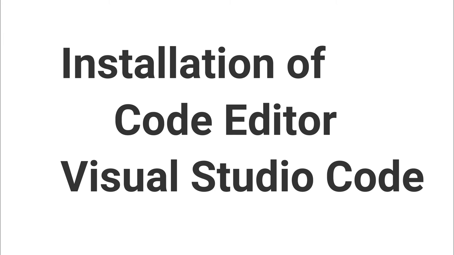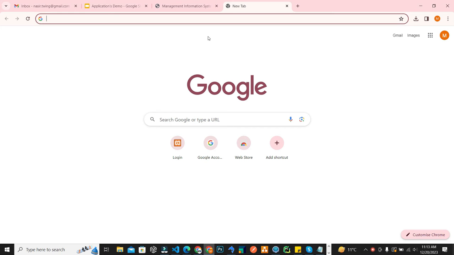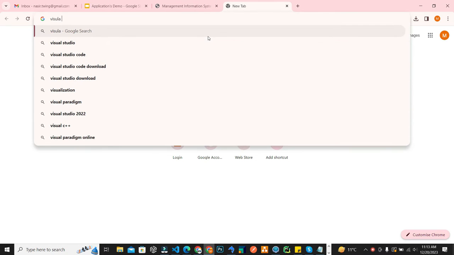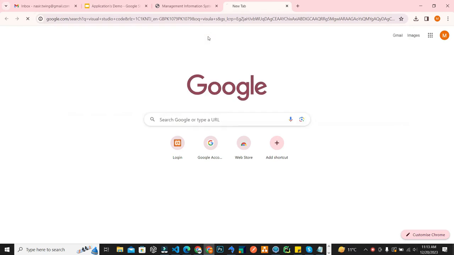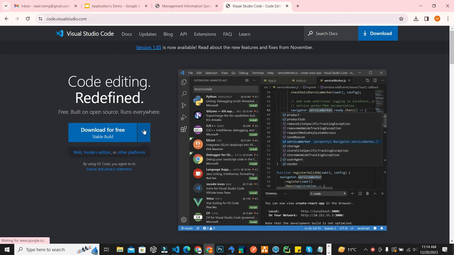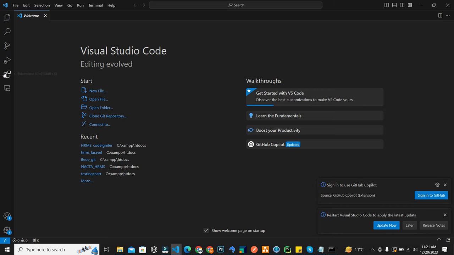Now we will move toward the installation of the code editor, that is Visual Studio Code. Enter Visual Studio Code inside your browser, and this is the official site, and from here you can download it. Next I will show you the necessary packages that make our coding easy.